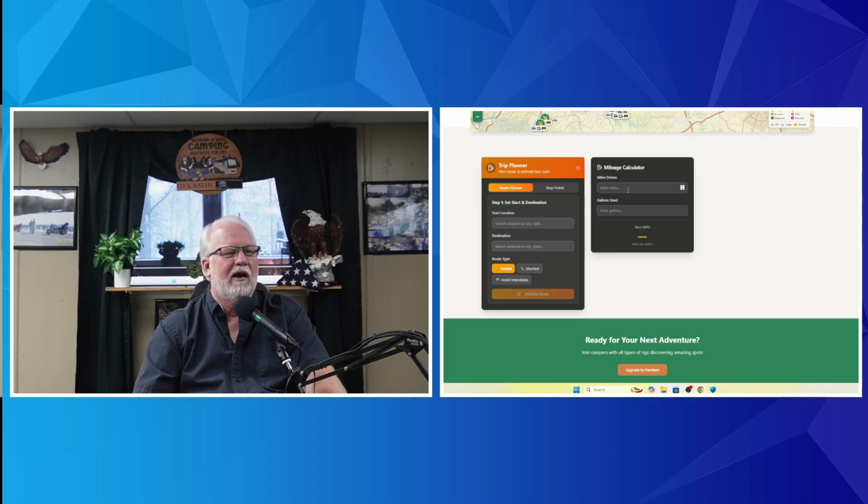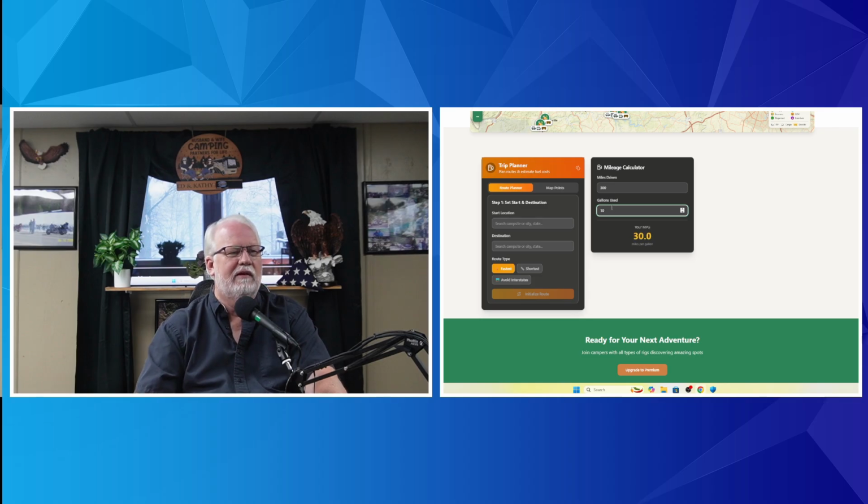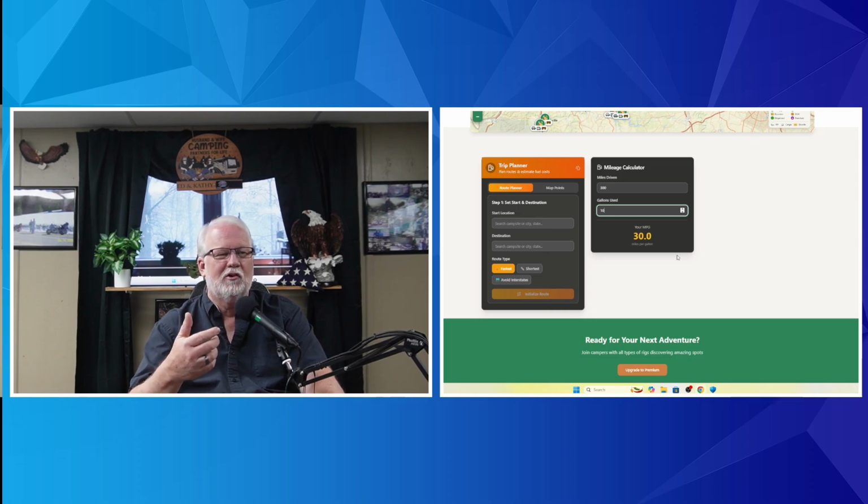The mileage calculator, I have added this, and it's absolutely free. So if you know how many miles you've driven, let's just say you drove 300 miles and you used 10 gallons of gas or fuel, whatever it is, it shows you right here it's 30 miles to the gallon. Because I know a lot of us, I always get my phone out and I get the calculator and then I start trying to do the math to see how many miles to the gallon I got. This does it easy for you. It just pops it up there.